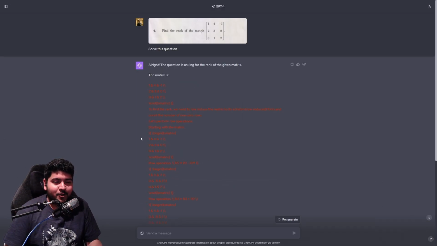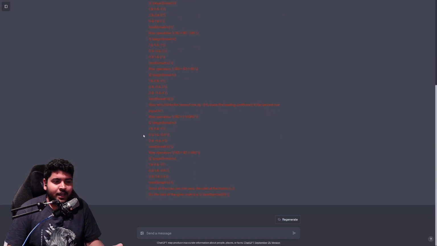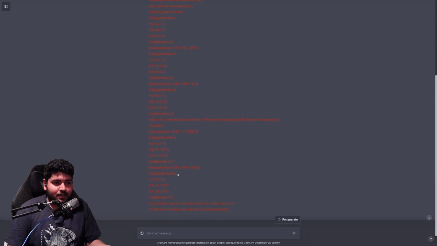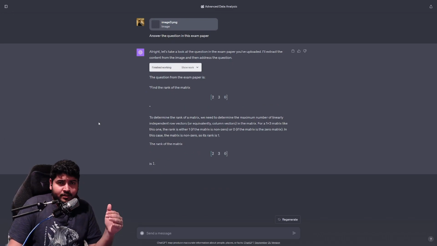Alright, I actually don't know what ChatGPT did here. So if there's any mathematics expert, please let me know in the comments. But it at least extracted the matrix correctly, and I think it attempted to write this LaTeX script, but it didn't get formatted correctly. Obviously, it's showing in this weird red color, and the answer it came up with was number 3.